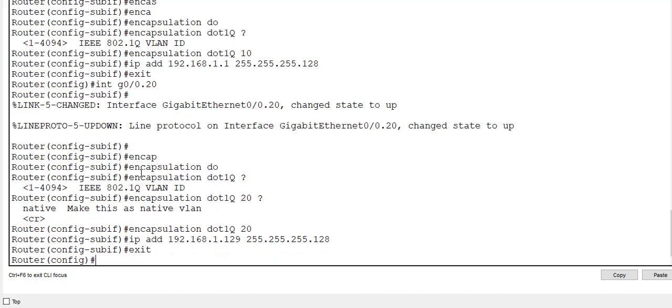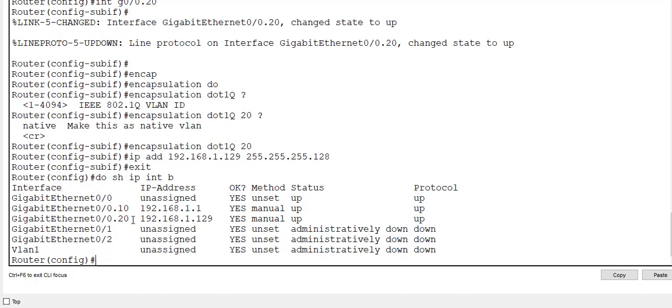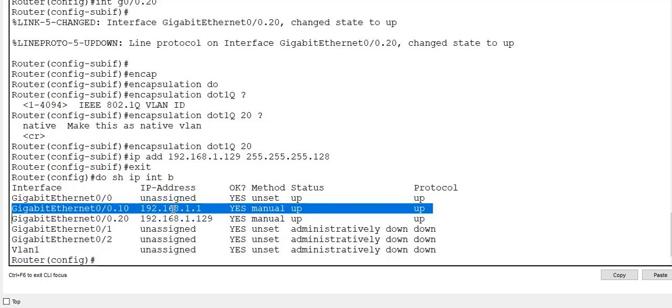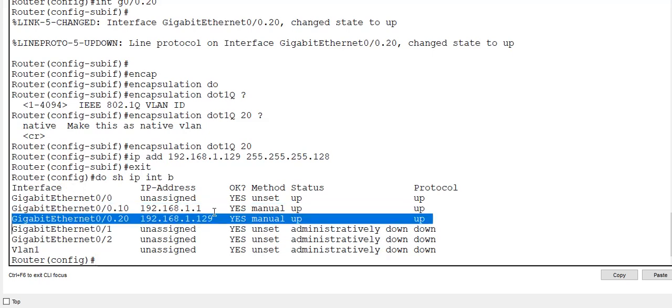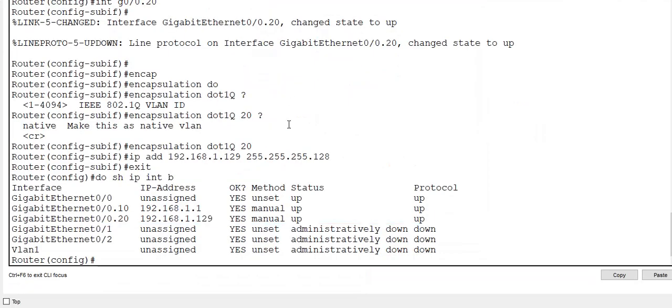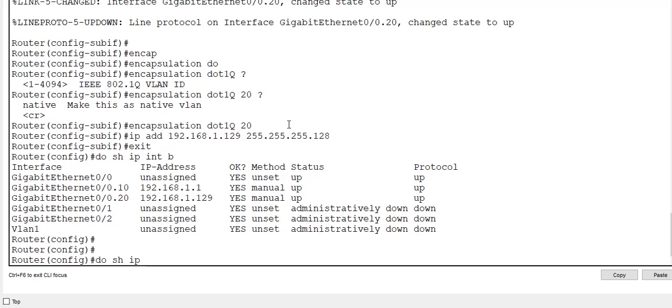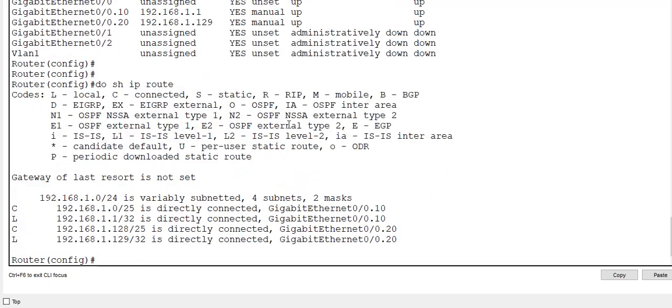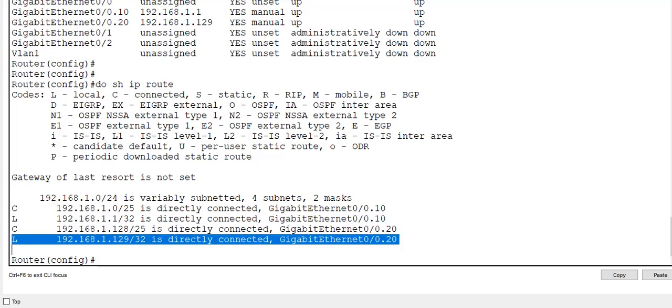Then if I verify my interfaces, do show IP interface brief, you can now see I have two virtual interfaces, and they are both up. You understand? And that's all. If I show my routing table, do show IP route, it's going to show me all the routes that this router knows. You can see this router knows these networks are directly connected to it, of course. So that's all about it.